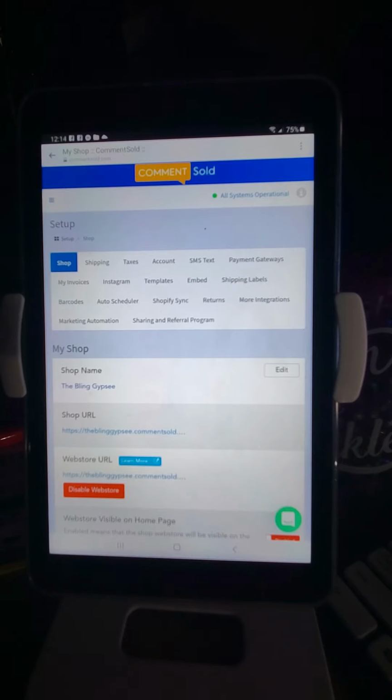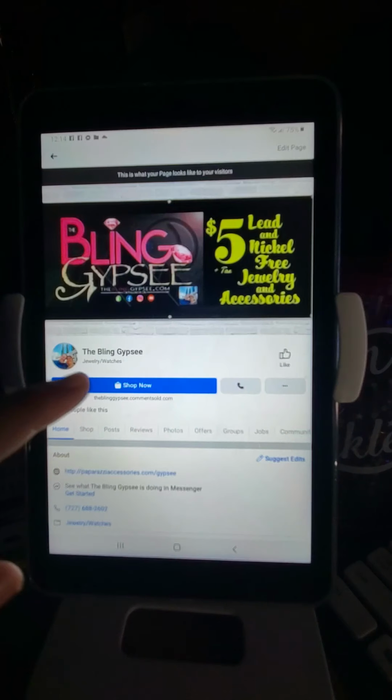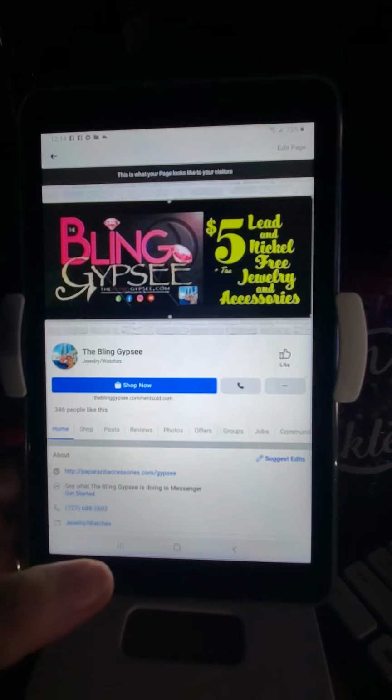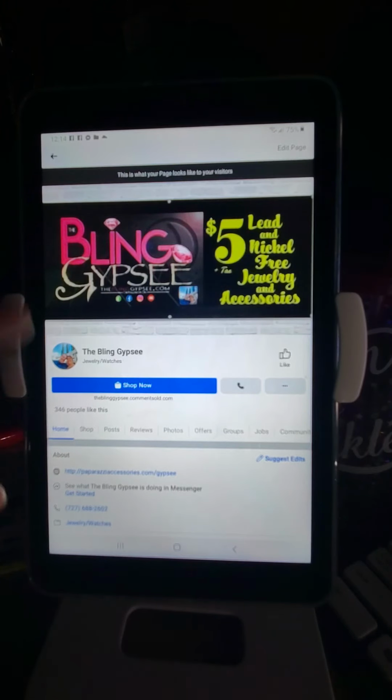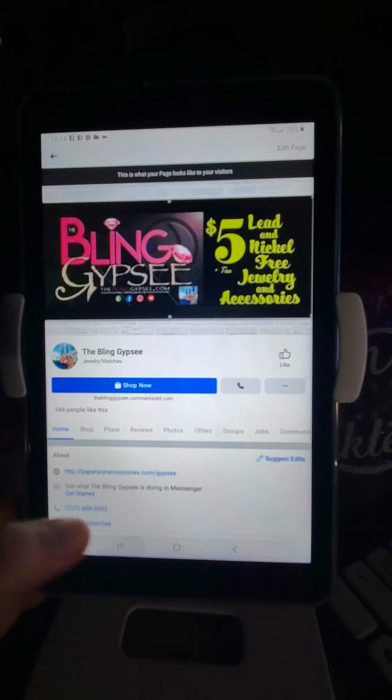I also held down this link and did copy text. It doesn't work on the tablet, but it does work on the phone. And I went over to my Facebook and added a button that says shop now and linked it to that URL for registration, which is also what they can use to cash out, by the way.